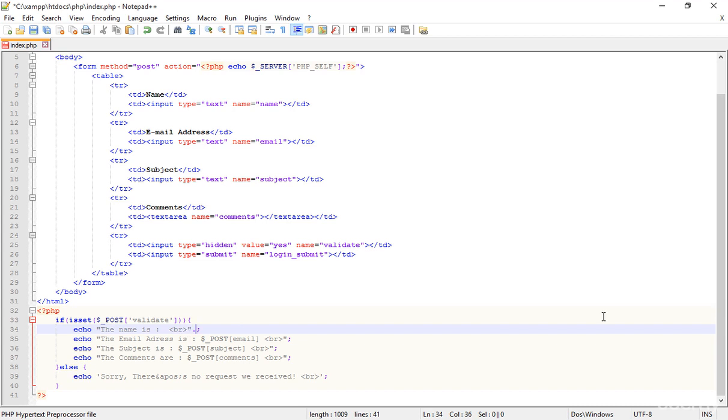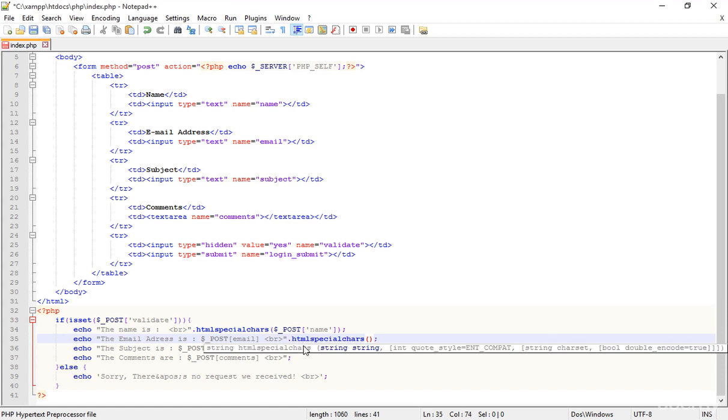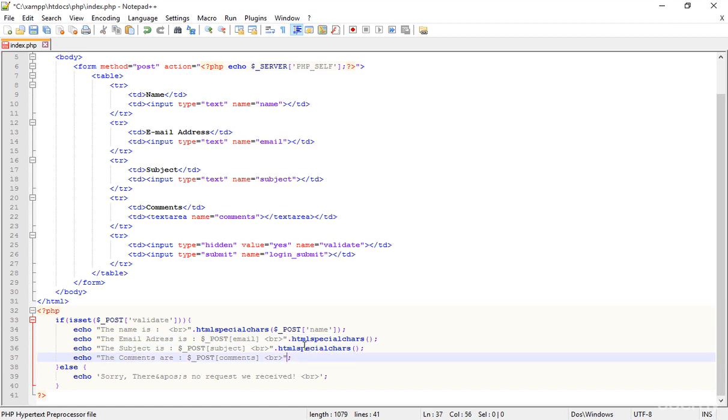Actually, before concatenating, I'm adding some kind of function here: HTML special characters. If you remember, I taught you that, and here I'm putting the name. Now what will happen, if I copy this and simply press a period and paste it, and do the same with the next line. Okay, everything is fine now.